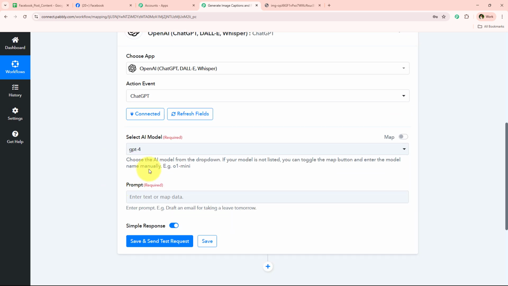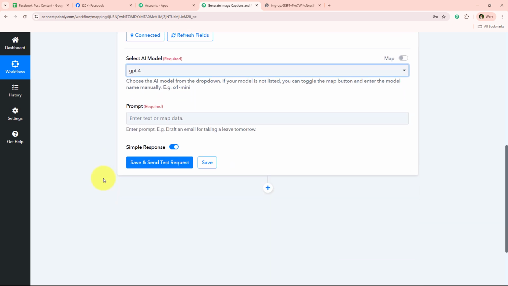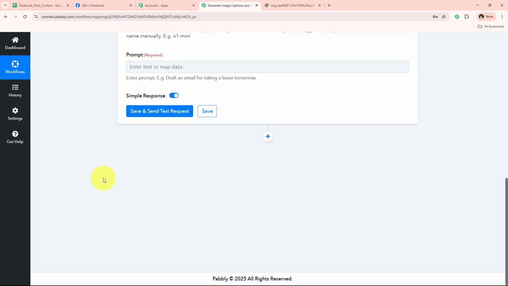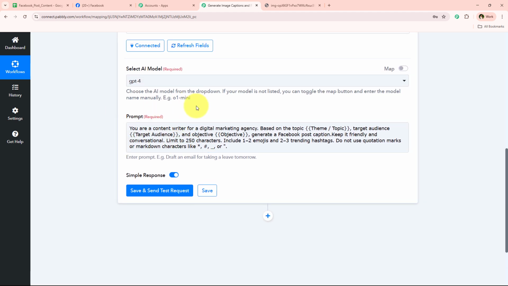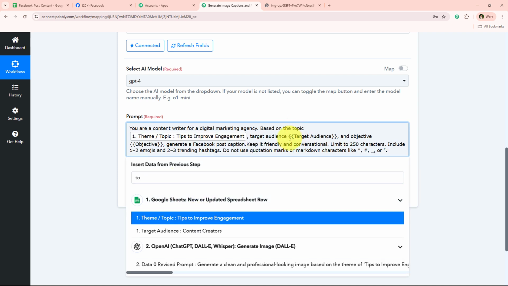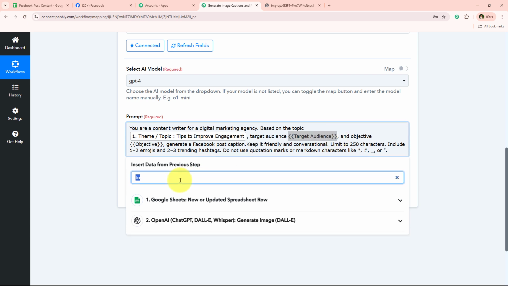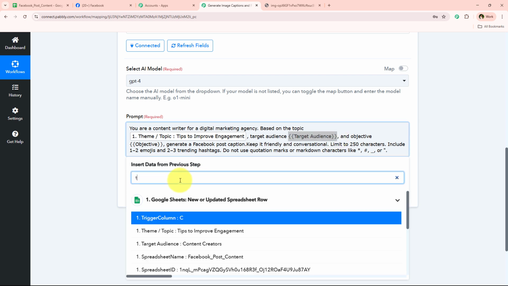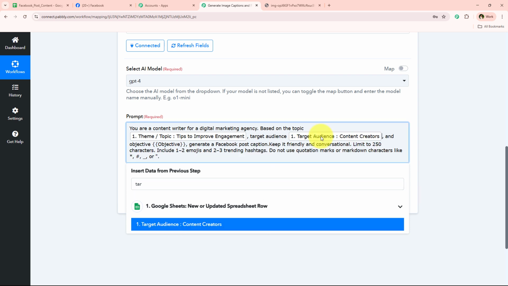And now over here, it is asking me to select the AI model. So I'm simply going to select my AI model and enter the prompt right over here. And now you can see that we have successfully entered the prompt. In this prompt also, I'm going to map the details. First, I'm going to map this theme or topic. Then I'm going to map the target audience right over here. Then I'm going to map the rest of the details, which is the objective.